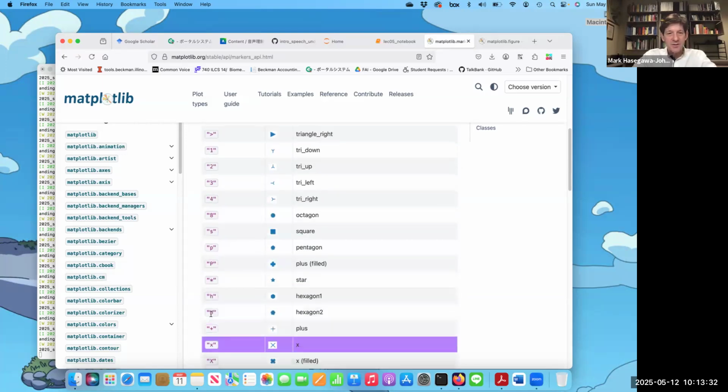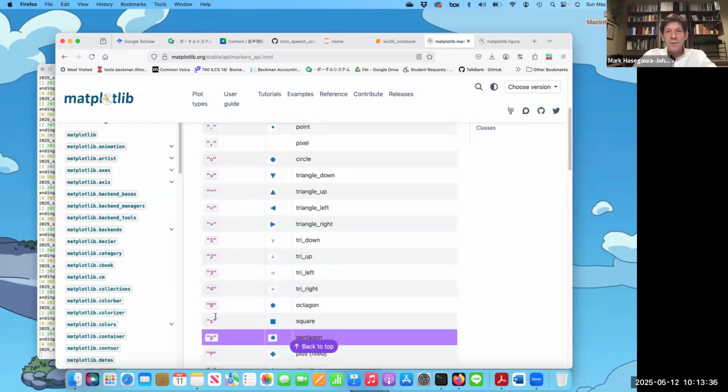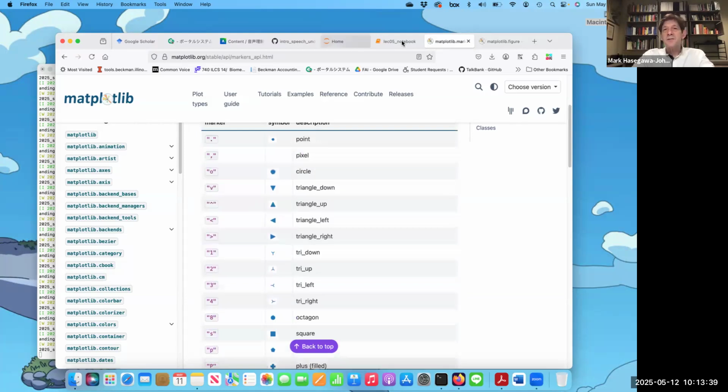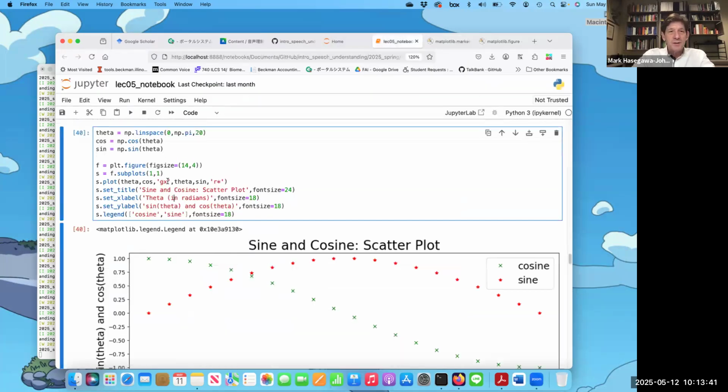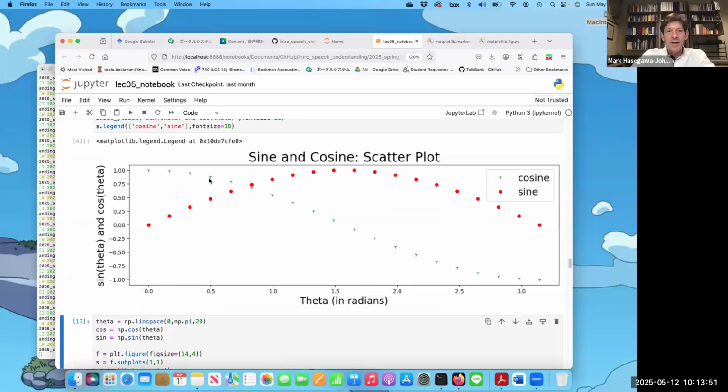Let's try some of these. Let's create hexagons and let's create this three-point symbol. So let me create that three-point symbol in green, and let me create red hexagons. There we go. Now I have red hexagons and three-point symbols in green.